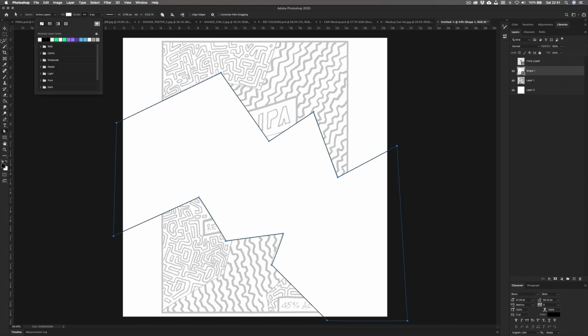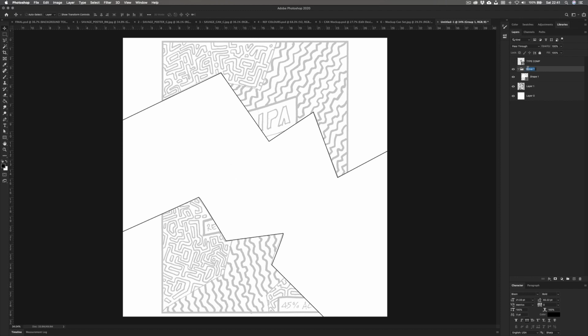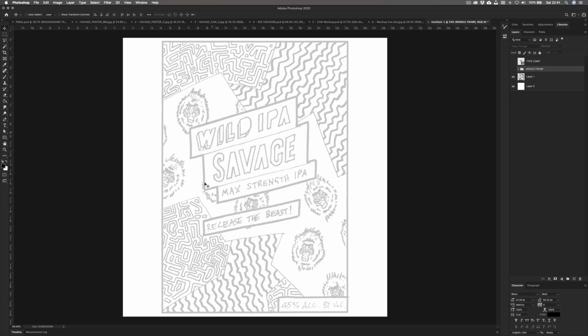I'm just going to change that to a white. So there you go, there's my first shape there. I'll come over to the layers panel, and I'm going to group this and call this middle frame. And for now I'm just going to toggle the visibility of that so I can work on the other one.